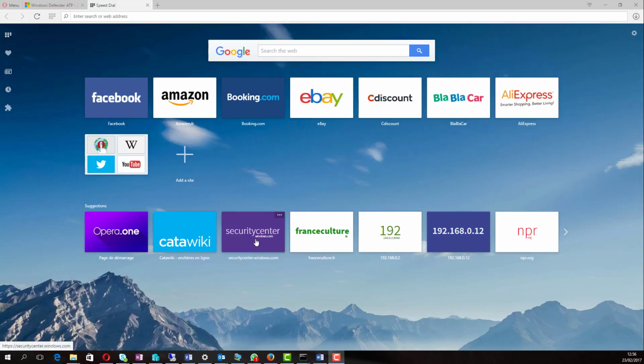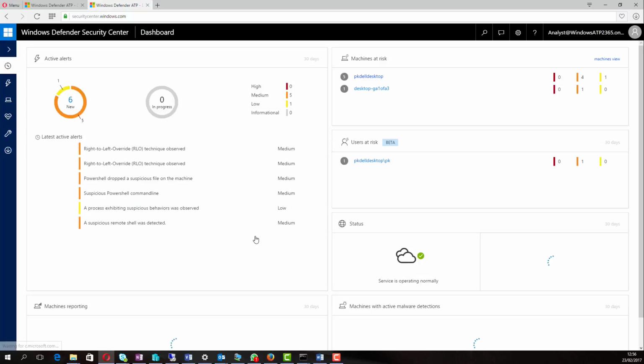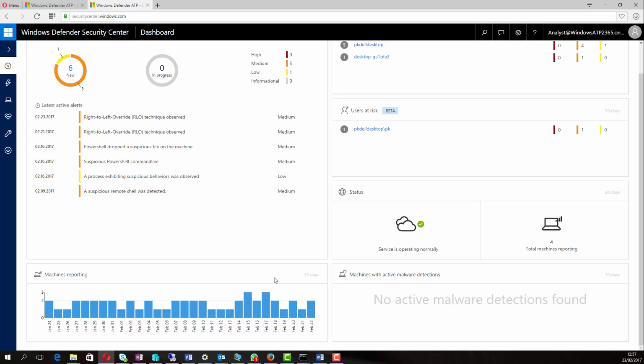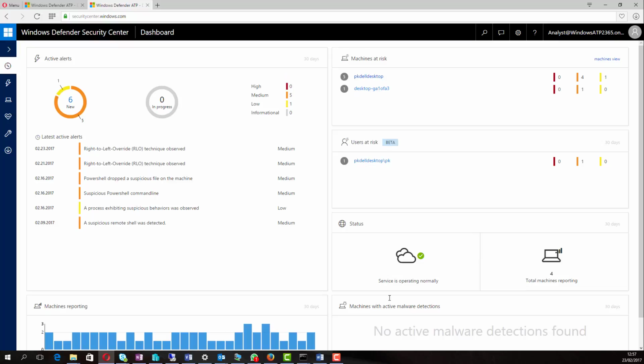From a web browser, I just go to securitycenter.windows.com. It will go and open the ATP console. The ATP console will always open on a dashboard. The dashboard tells you the number of alerts and how new the alerts are in your environment. It shows you machines at risk, so you can see PK Dell Desktop and Desktop GA. It shows you users at risk, the health of the system, the machines reporting in, and number of machines over a time period, and if there's been any malware attacks.